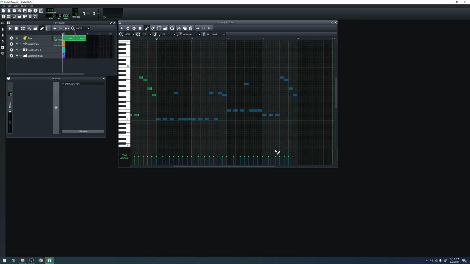One last function of being able to select multiple notes is the ability to delete multiple notes at the same time. Just hit the delete key when you have multiple notes selected, and they will go away.